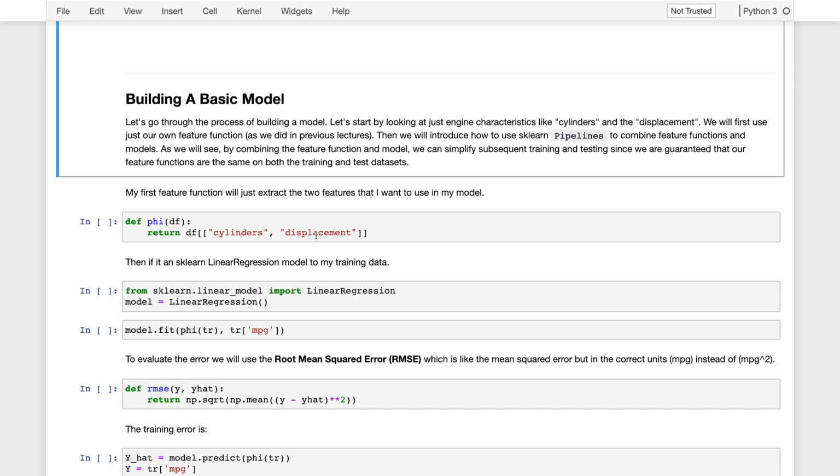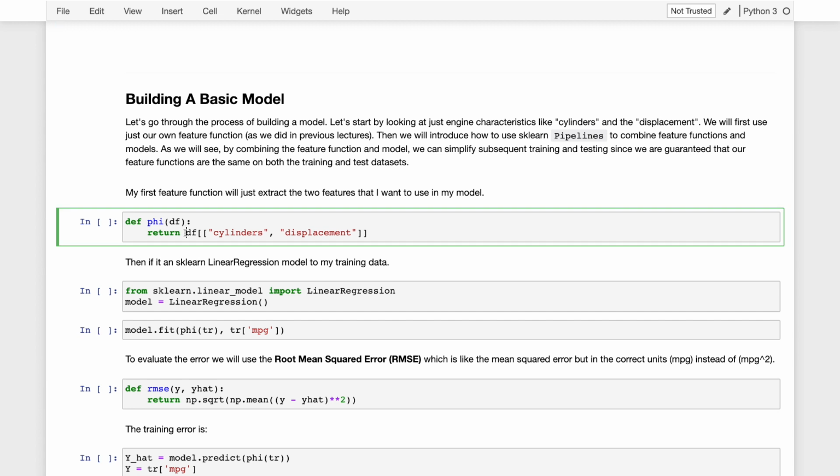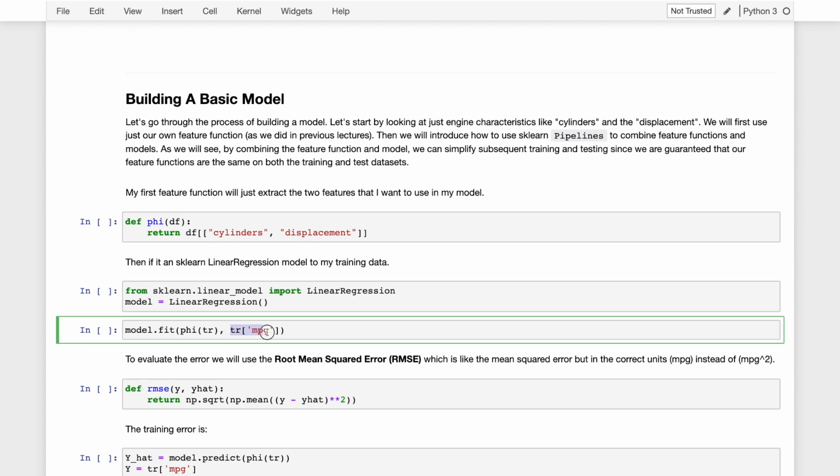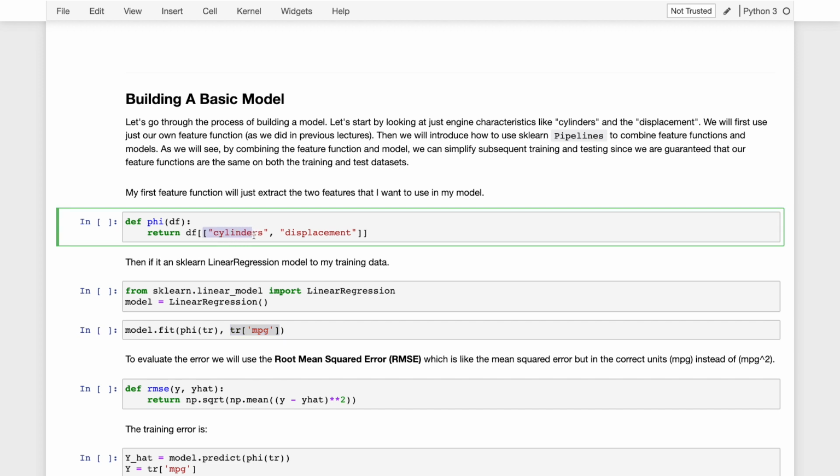All right, so now let's go through the process of building a model. As in previous lectures, we'll start with a simple feature function, phi. So phi, in this case, will be our mapping from our data frame to the appropriate features we want to use in our regression model. Again, we're going to try to predict miles per gallon, so that's the thing we're predicting. And the initial features we will use are characteristics of the engine, the cylinders, and their displacement. So it's a rough guess as to how much volume of space we need to fill with fuel. So a pretty good estimate, or at least should be pretty good features in predicting the mileage.